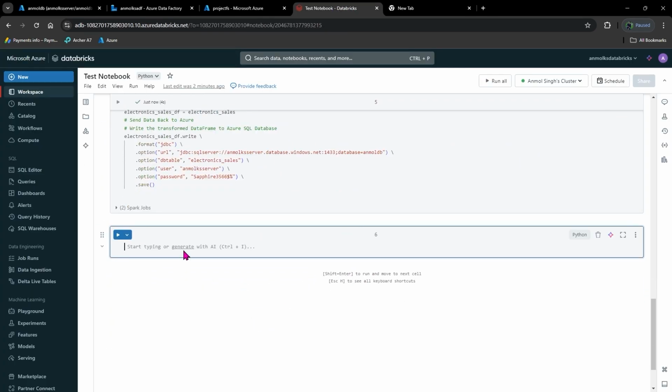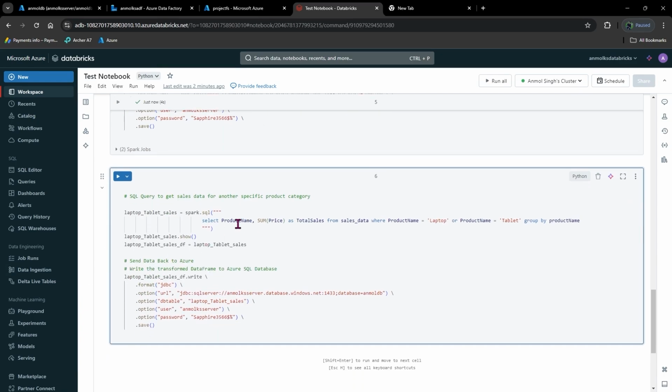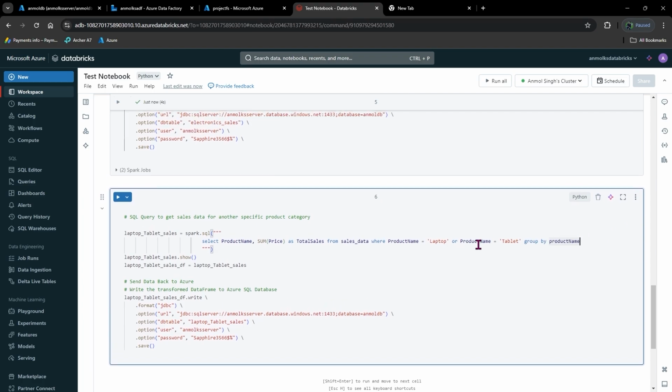Okay, and again we will go with the third transformation. This time we want to get all the products whose type is tablet. So let's go for another transformation. Let's go with the third one, and this time again we are fetching the product name, and summing up the price, I mean the sales, and we are getting from the sales data where product name is laptop or product name is tablet. So we are trying to get all the products coming under the laptop or the tablet.